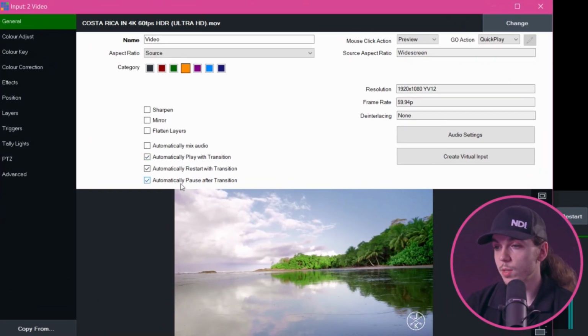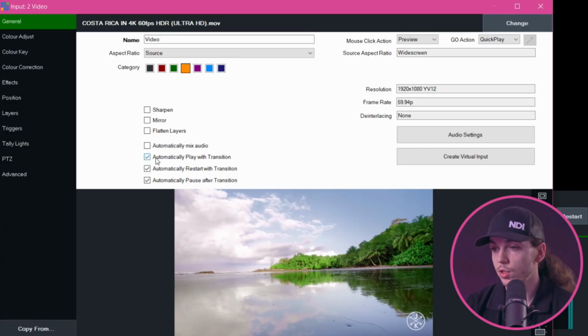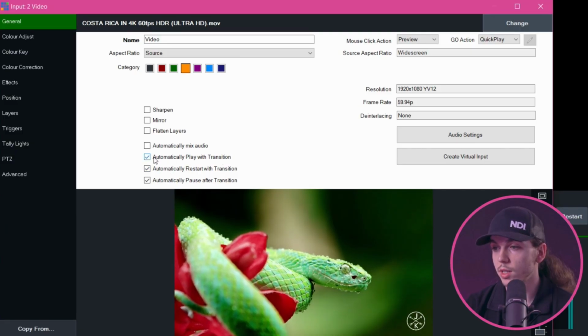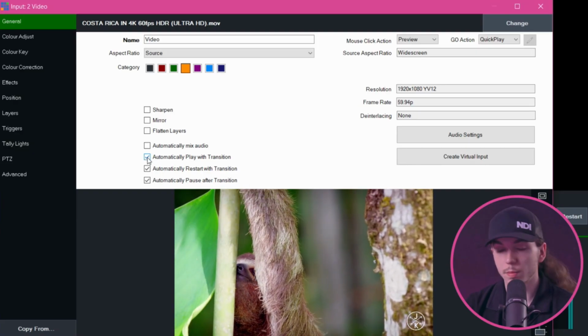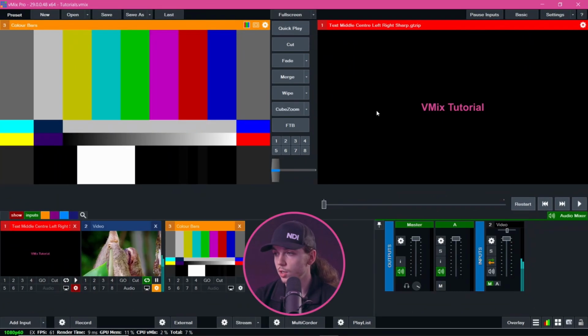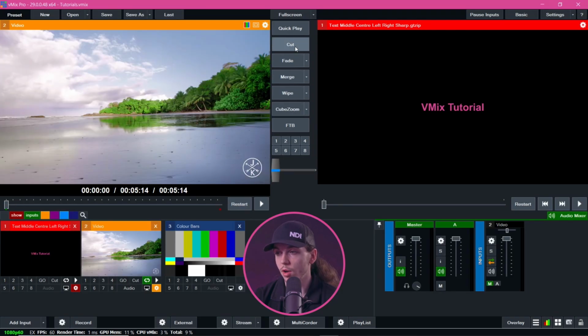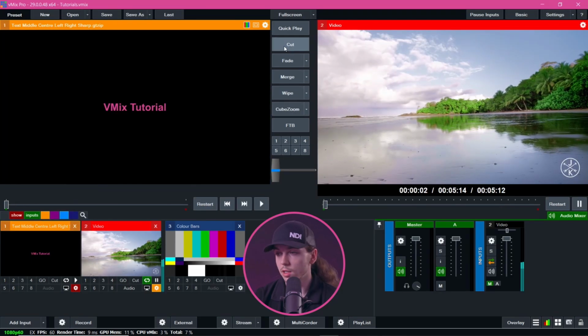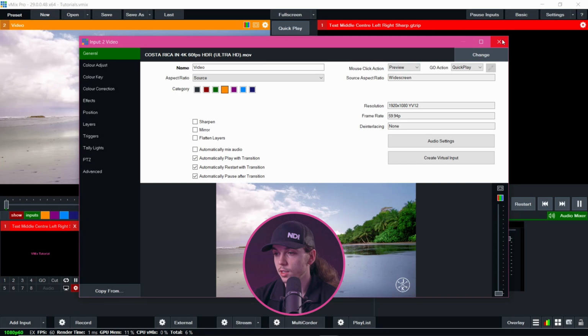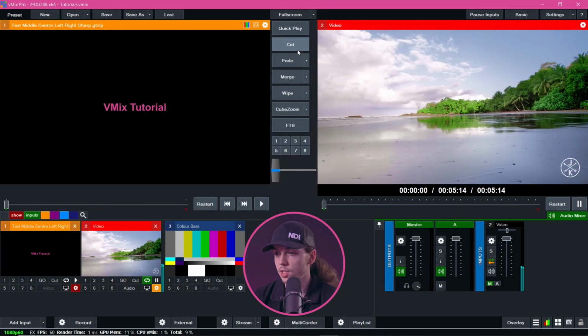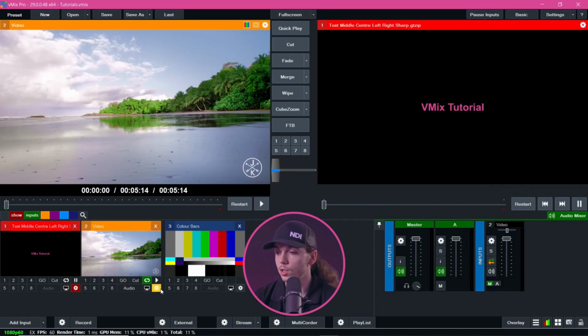Now for videos in particular, these three settings are incredibly useful. So we've got automatically play with transition. So this will make it so that the video automatically plays with a transition as it says. So if I stop this and restart this video and I click cut, it will automatically start playing. Equally, automatically restart with transition. So if it's here, it restarts from the beginning with a transition. Automatically pause after transition. Well, as you can see, that's exactly why it pauses here.